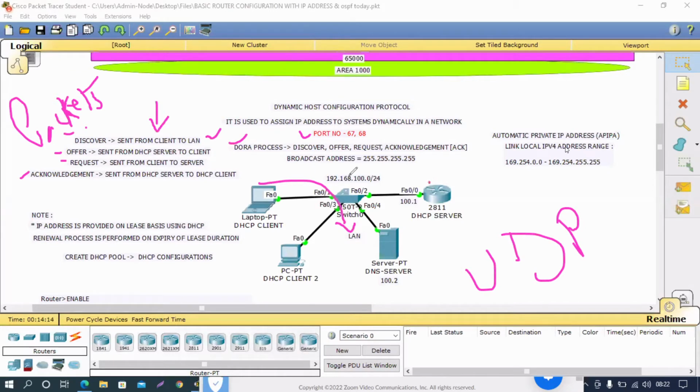The offer packet is sent from the DHCP server to the client. The request packet is sent again from the client to the server. An acknowledgement packet comes back from the server to the client. All these four packets are always exchanged between client and server in order to get IP addresses dynamically in the network. When these four packets are completed, the exchange is completed.